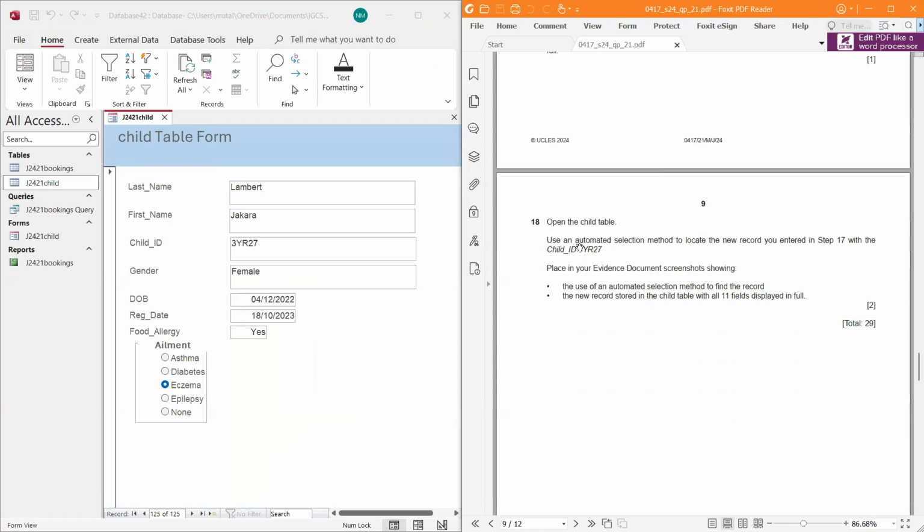Open the child table. Use an automated selection method to locate the new record you entered in step 17 with the child ID. Okay, so copy this. So you need to type it out, but I've got the privilege to copy. Place in your evidence document a screenshot showing the use of an automated selection method to find the record. The new record stored in the child table with all 11 fields displayed in full.